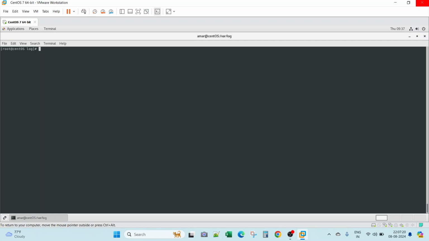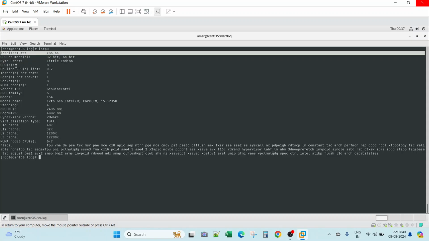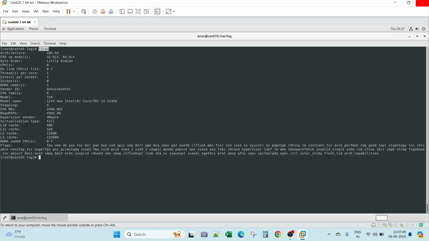Our next command is lscpu. lscpu will show you all the information related to the CPU, like the architecture, CPU model, the byte order. So all the information of the CPU will be displayed by this command. You can check it with the help of this command.